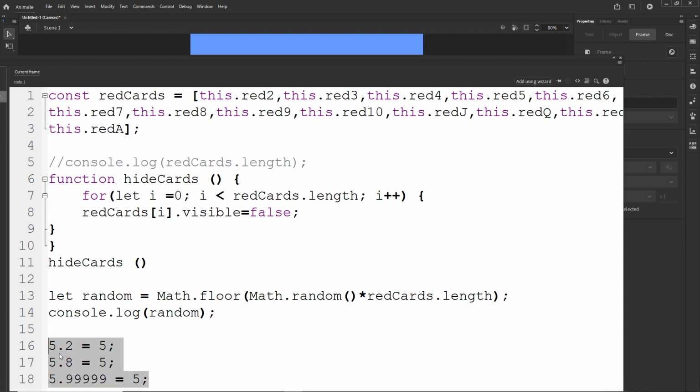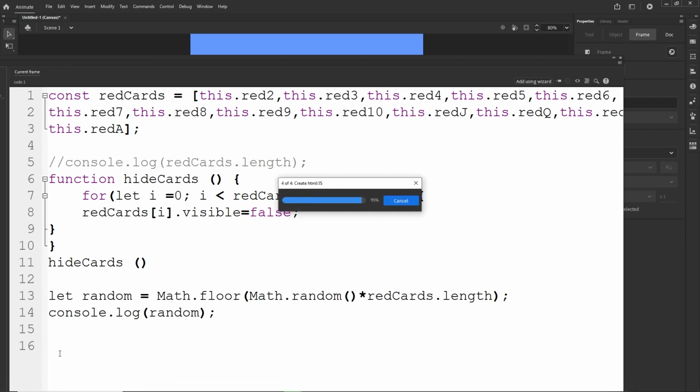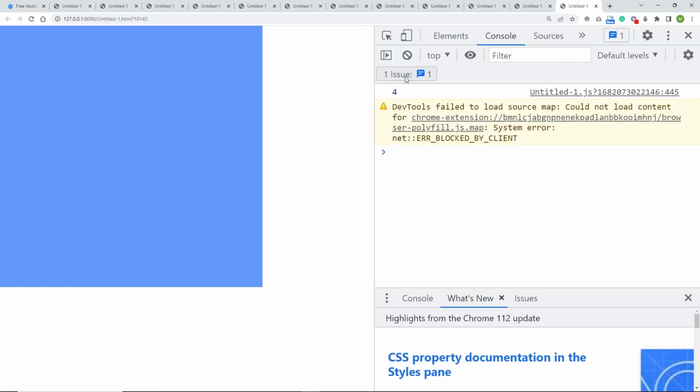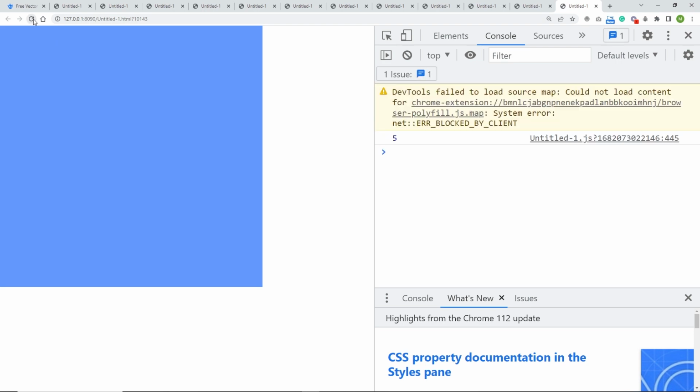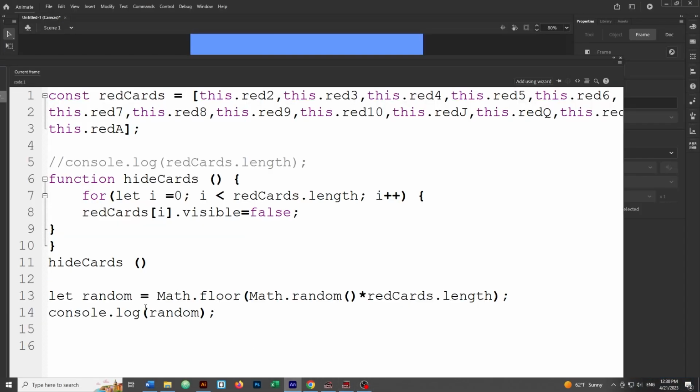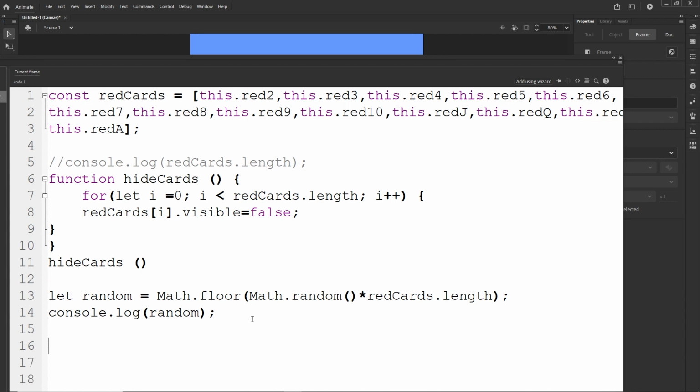Alright, so right now if I hit Ctrl Enter, I'm going to have a number between 0 and 12, because if we have 12 point something, it will make it 12, and if we have 0 point something, it will make it 0. Hopefully that makes sense. Alright, and now what I can do is very simply type in here that red cards random visible is going to be true.